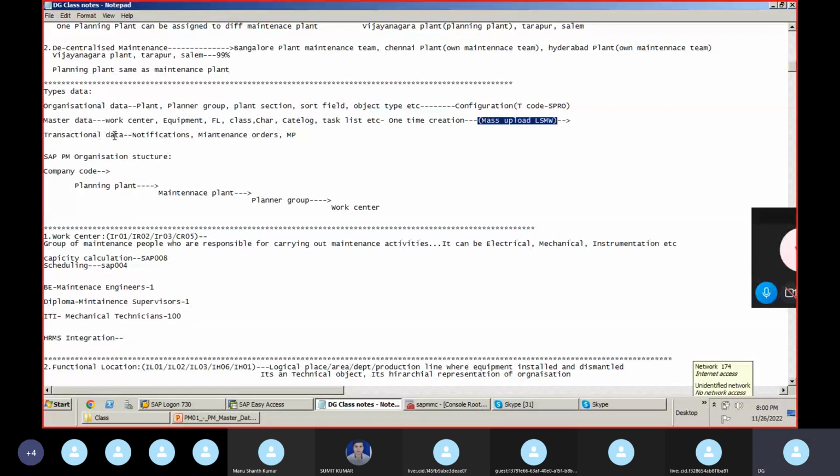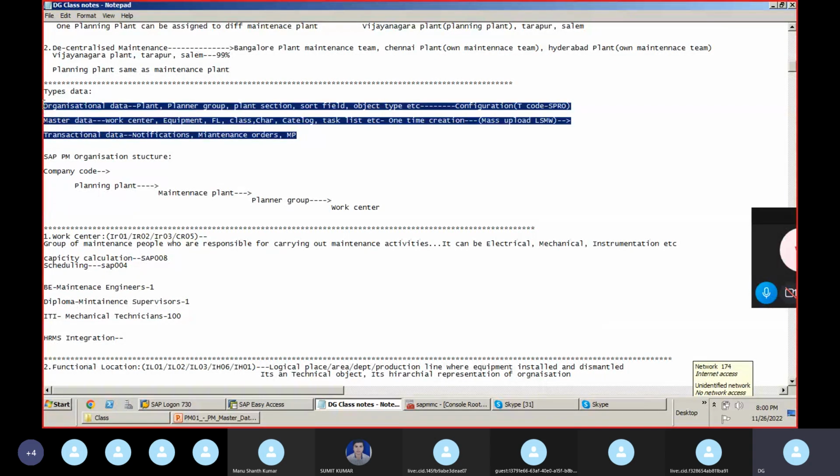Another type of data is called transaction data. All these notifications, maintenance orders, maintenance plans, all this we call transaction data. So by using master data we create transaction data.